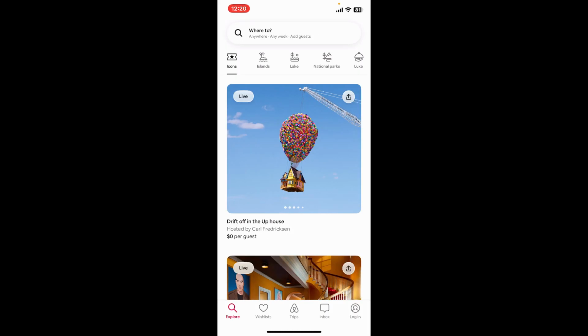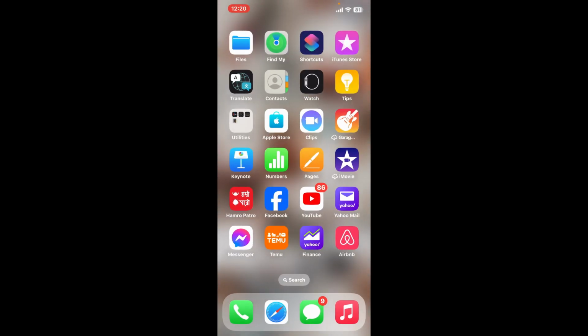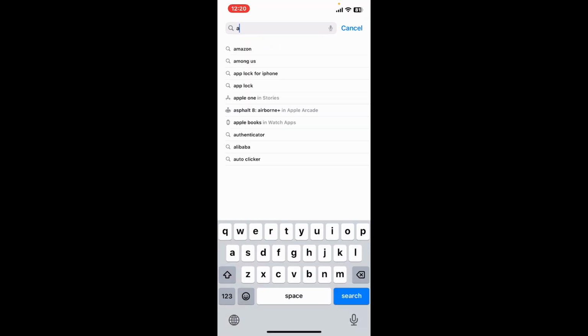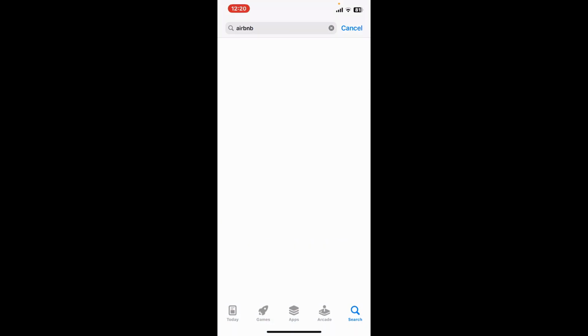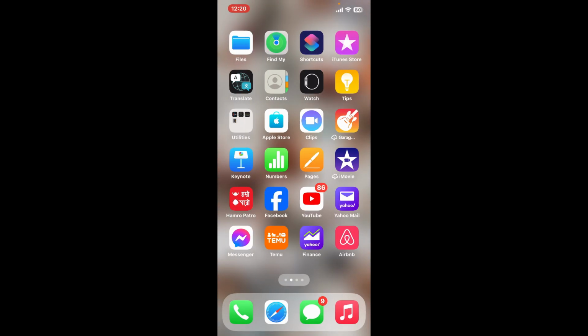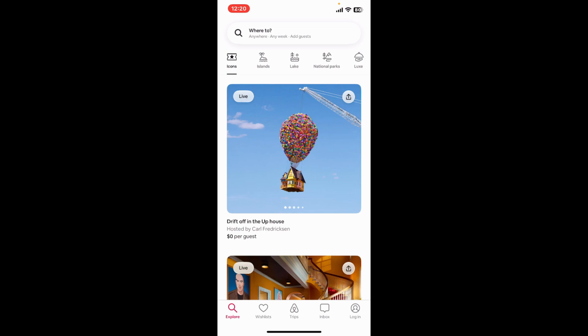If the problem still continues, check if you have the latest version of the Airbnb application installed on your device. Go ahead and open your App Store or your Play Store and go to the search box. Type in Airbnb and search. Once you find this application, look for an update button on the page. If you see an update button on the interface, tap on update to get the latest version of Airbnb installed on your device. Once you have the latest installation for the app, open the app and see if that fixes the issue.